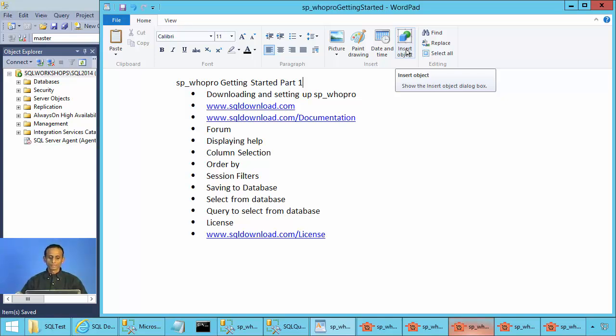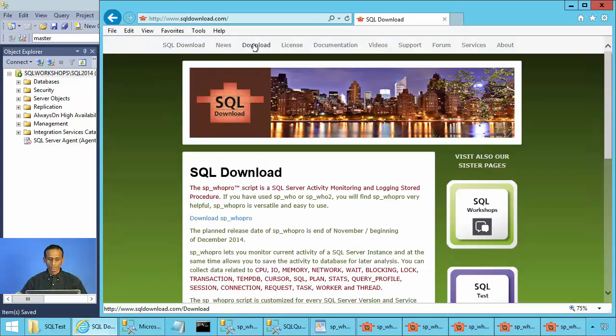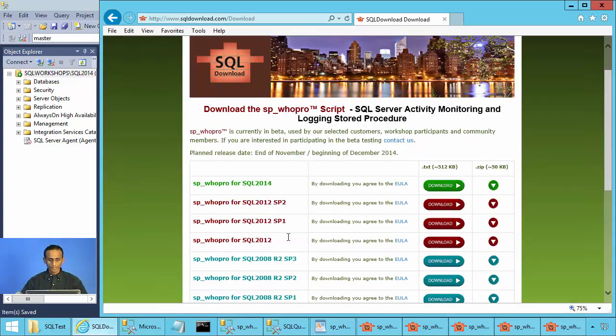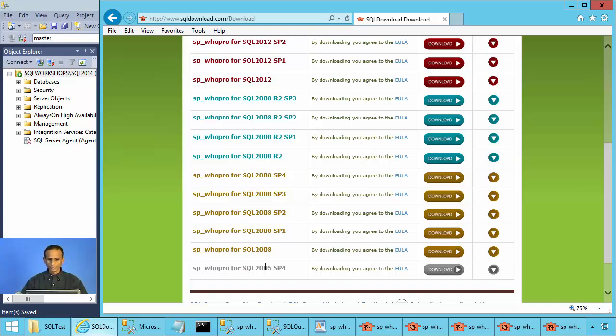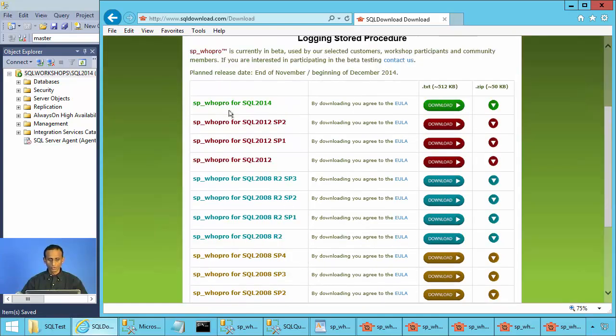First, we will look at how to download and set up SPU Pro. To download SPU Pro, you go to SQLdownload.com. Once you are in SQLdownload.com, you can click on Download. There you will see SPU Pro is available for various versions of SQL Server, starting from SQL Server 2005 SP4 until SQL 2014. You download the correct version of SPU Pro as per your installed SQL Server version.